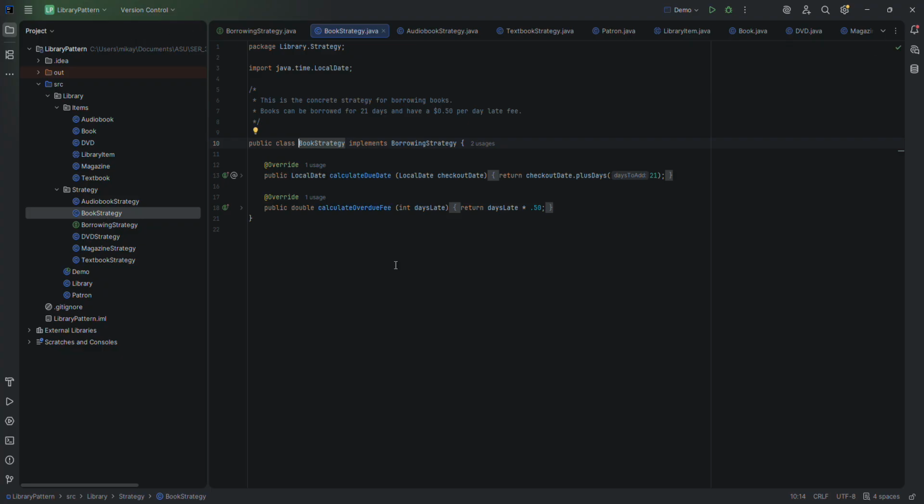You can see that book implements borrowing strategy. It overrides those methods with its own information. So it takes this method. It says that the checkout date is the day plus 21. And so you can see up here, it says books can be borrowed for 21 days and have a 50 cents per day late fee. And then down here, you have calculate overdue fee, which is days late times 50 cents, because that's the late day fee. They're all very similar.